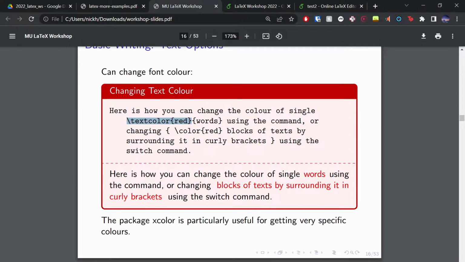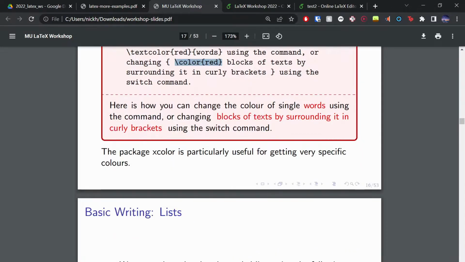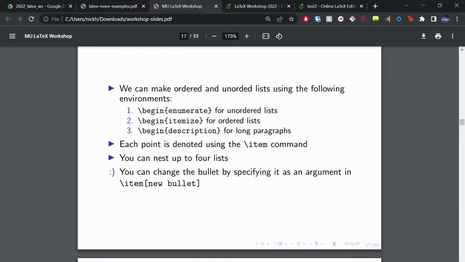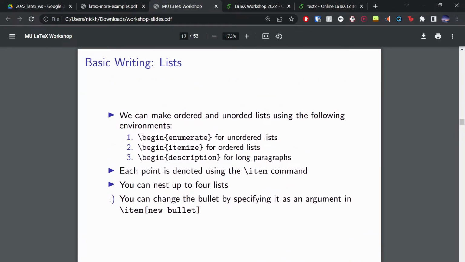And then this is an example where it comes in pairs, because if we want, we can also specify whole blocks of text to change color by putting them in curly brackets and changing the color that way. Yeah, and then we can also get more particular with our types of colors as well. And yep, using itemize.